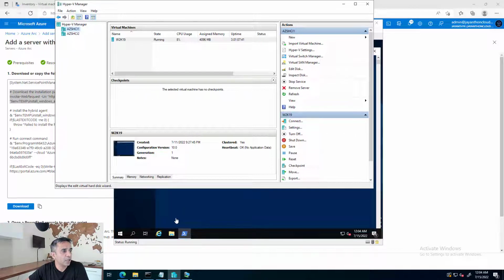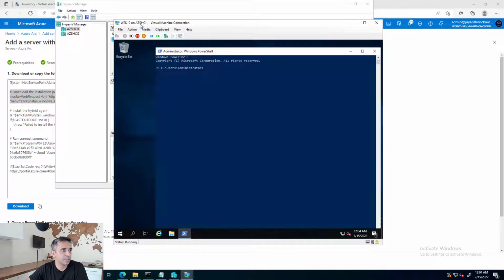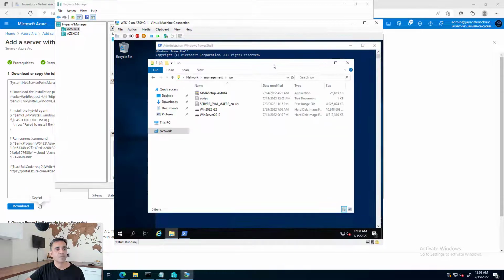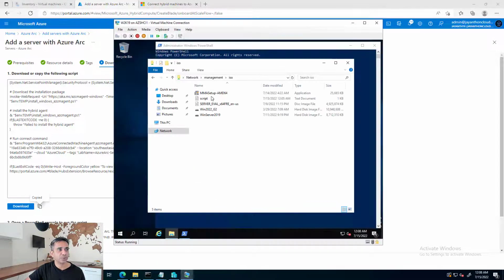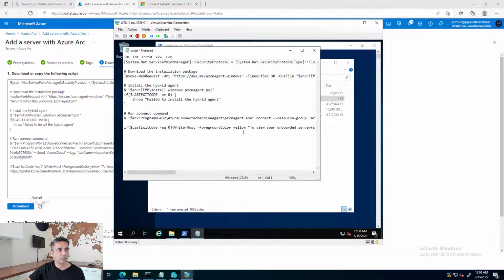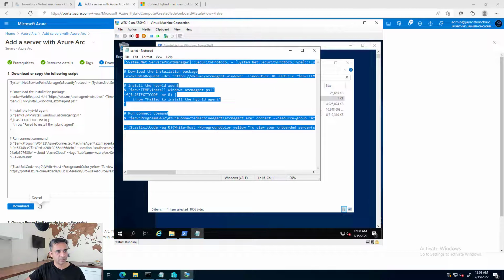All right, so I've opened a console to it. So let's go into this console. This Windows Server 2019 is hosted on the first node, which is the Azure Stack HCI one. What I did is I copied that part of the script that we saw here into a notepad called script. Now let's copy this.